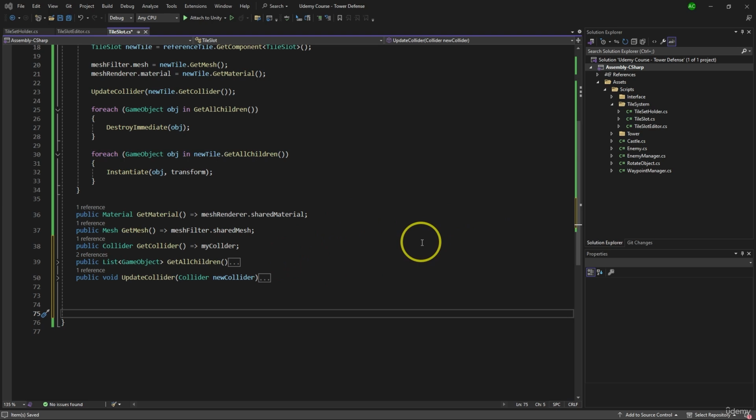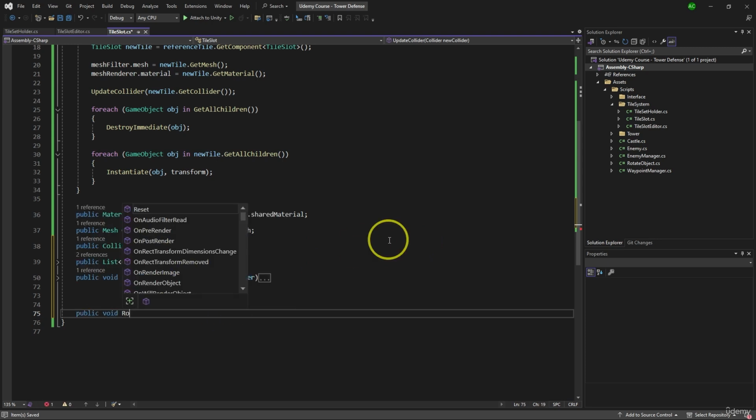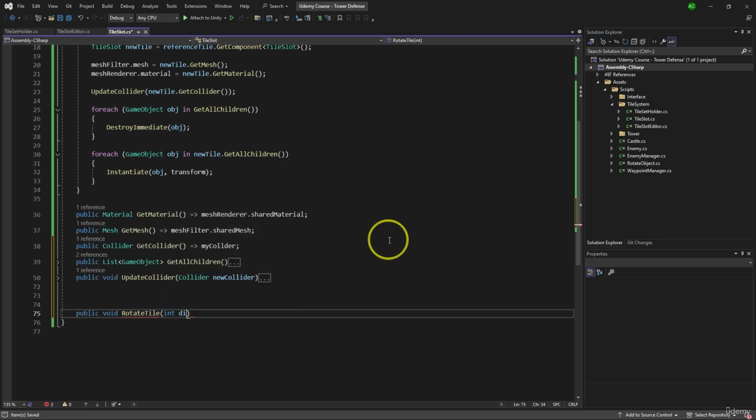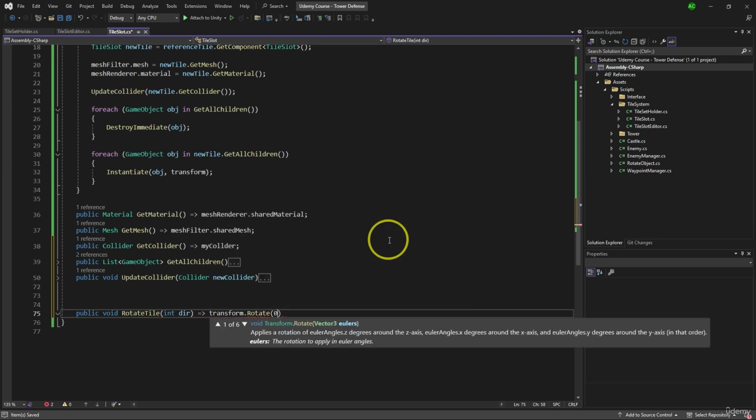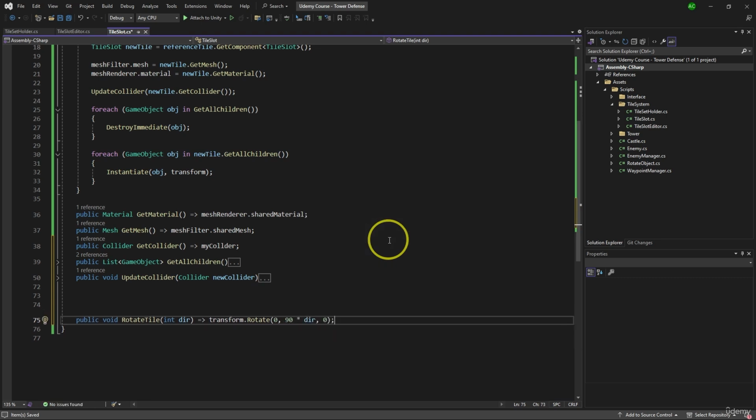We need 2 methods here. One of them is going to rotate the tile, another one is going to adjust the Y position. So we're going to do public void RotateTile(int direction), and it's going to call transform.Rotate by 0, 90 degrees on the Y multiplied by direction, and 0 on the Z. So it's going to rotate around the Y only.